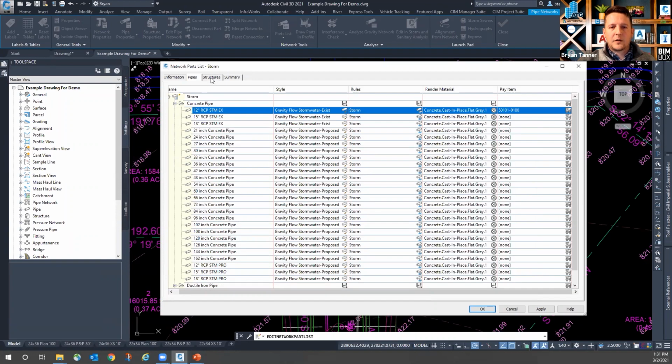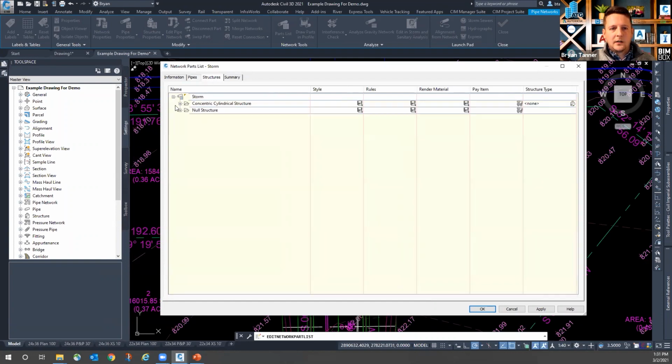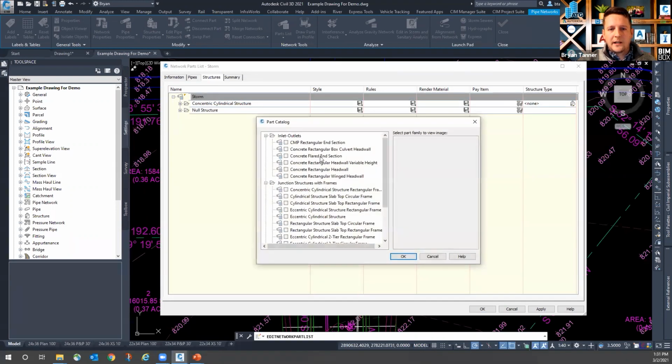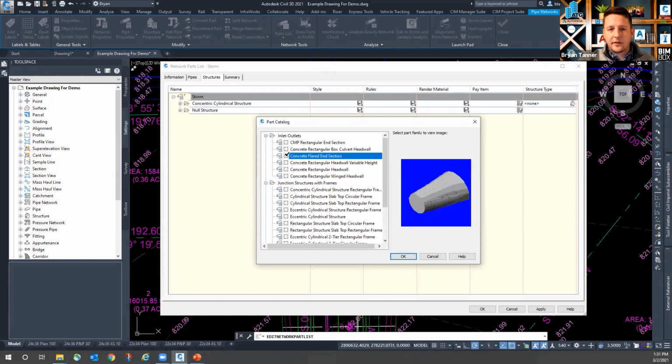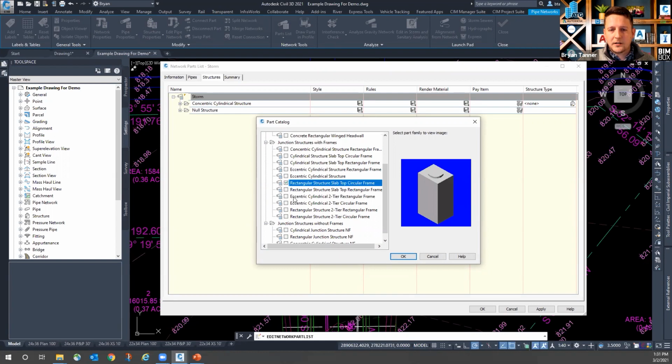All right, let's move on quickly to structures. We have part families for a variety of structure types, inlets and outlets. Think of your end walls and flared end sections and things of that nature. Junction structures with frames, so our manholes, whether it's concentric or eccentric, whether it has a circular or rectangular structure, and then the frame shape itself. We have a pretty extensive library here. This covers 99% of your needs.